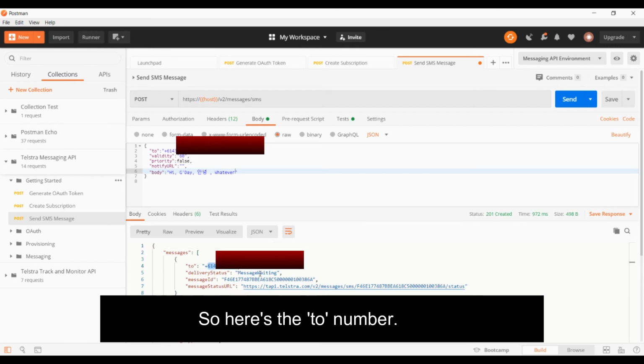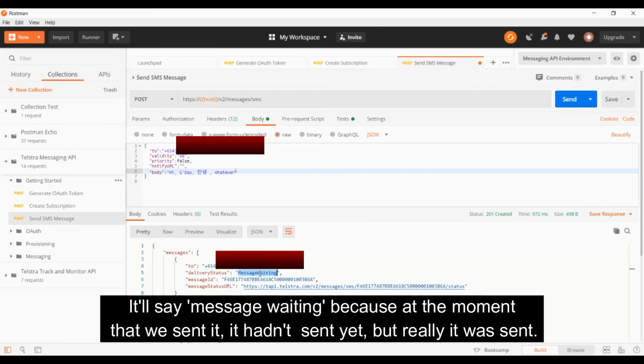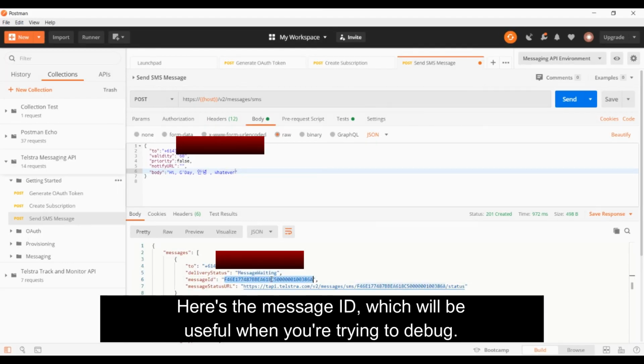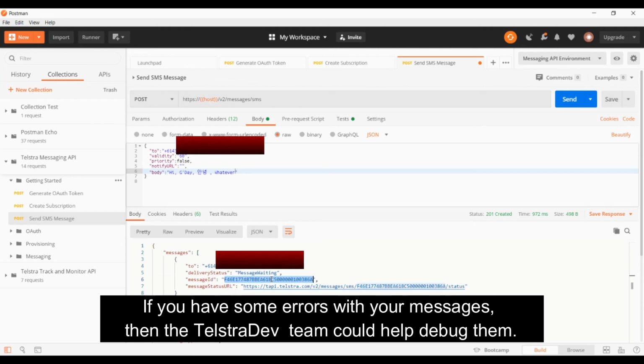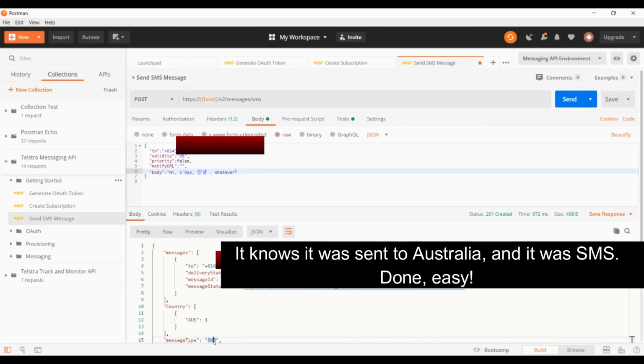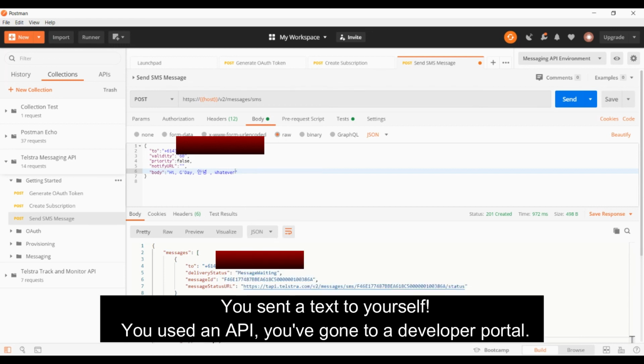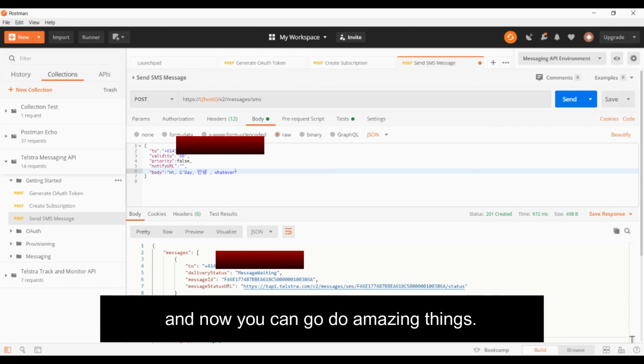So here's the to number. It'll say message waiting because at the moment that we sent it, it hasn't sent yet, but really it was sent. Here's the message ID, which will be useful when you're trying to debug. If you have some errors with your messages, then the TelstraDev team can help debug them. It knows it was sent to Australia and it was an SMS. Done. Easy. You send a text to yourself. You use an API, you've got a developer portal, and now you can go do amazing things.